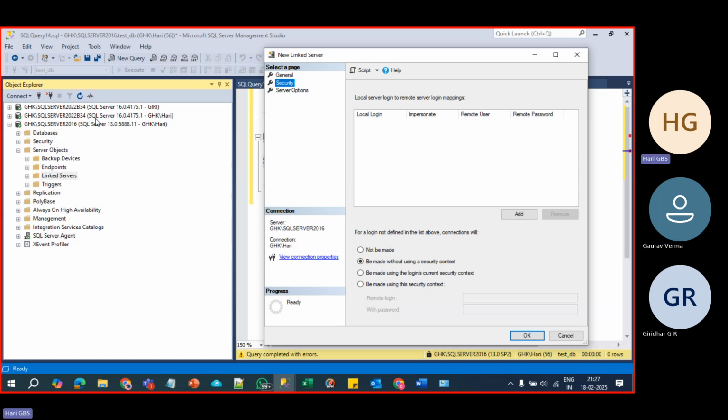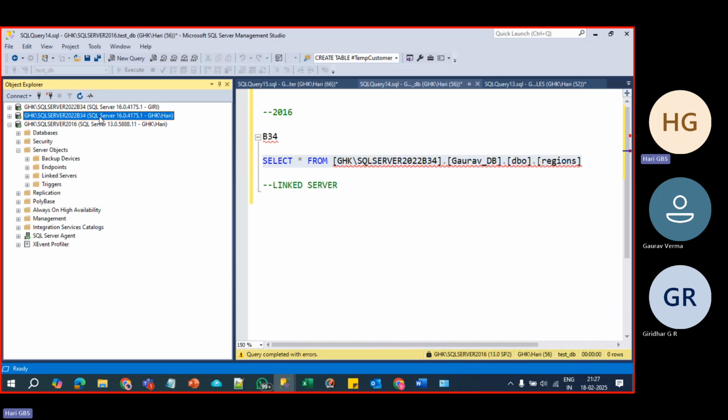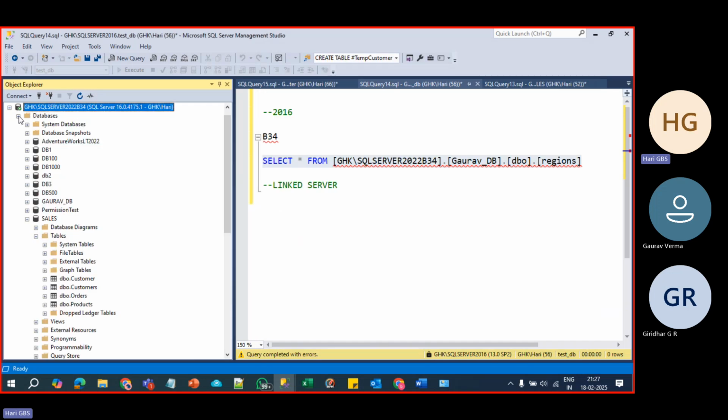Yes. See, either Giri or Hari or Gaurav, anybody who wants to connect to SQL Server, we should have our own login. Otherwise, we cannot log in. In the same way, a linked server also should have a login to connect to that instance. So for that, we need to create a login before creating the linked server.